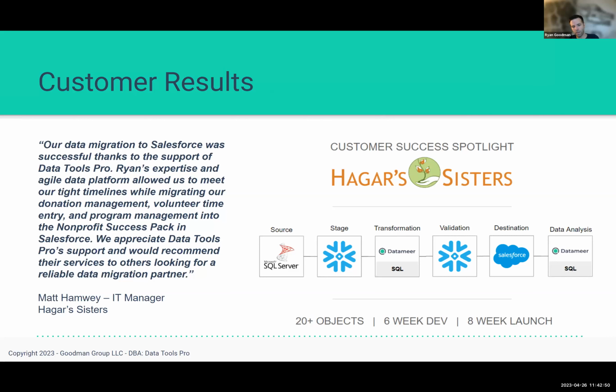Specifically, we worked with a nonprofit, Hager Sisters, and they were fantastic and flexible. Ultimately, we were able to take 20 tables out of their existing platform, and we were able to transform and migrate all 20 objects into their brand new Salesforce instance.